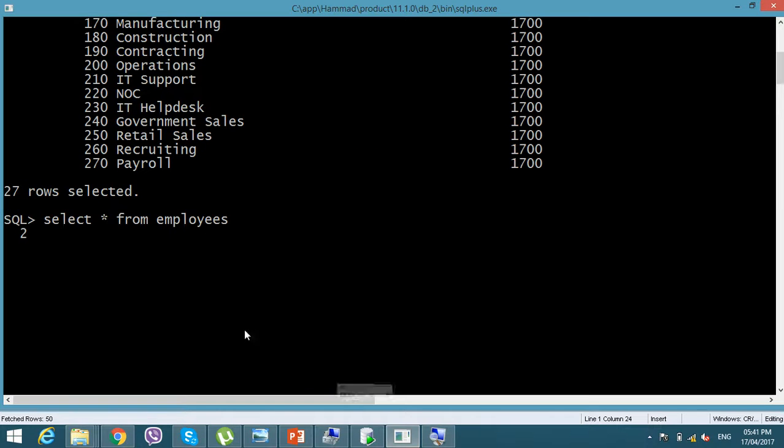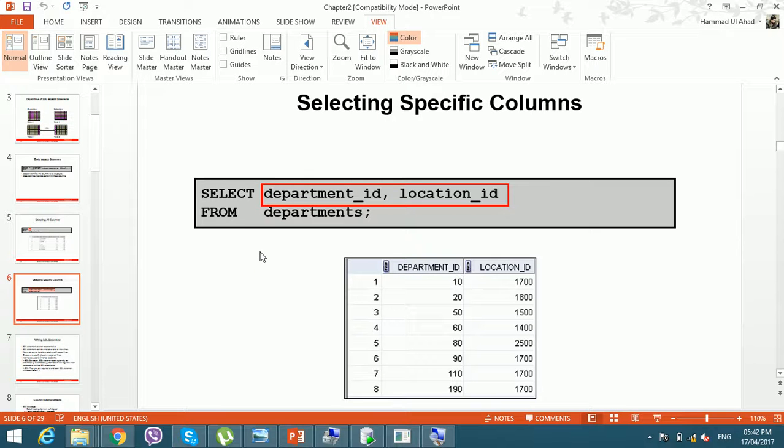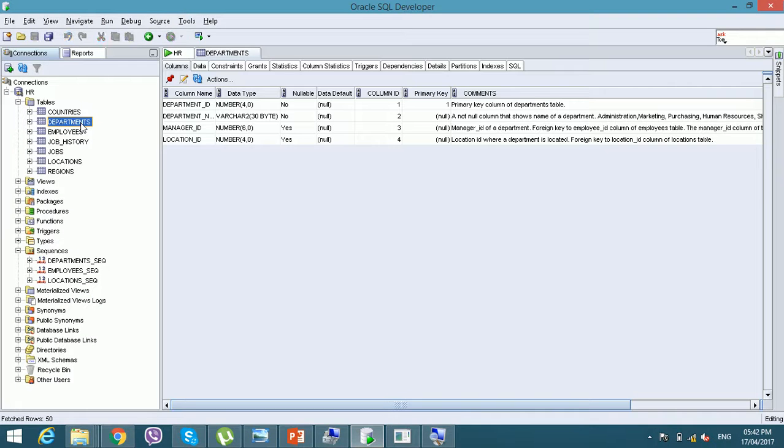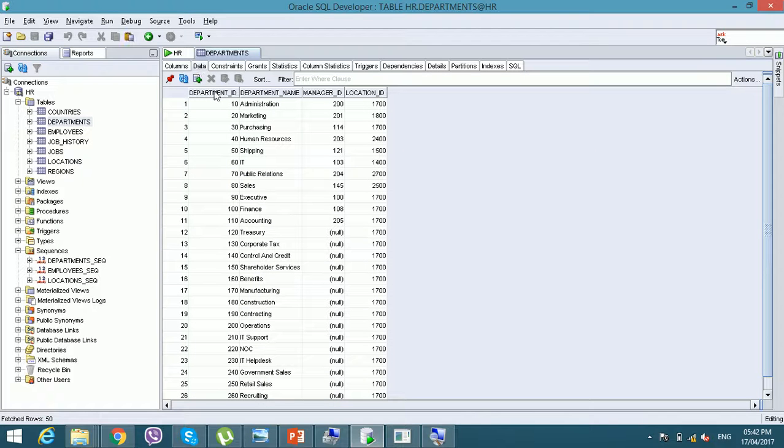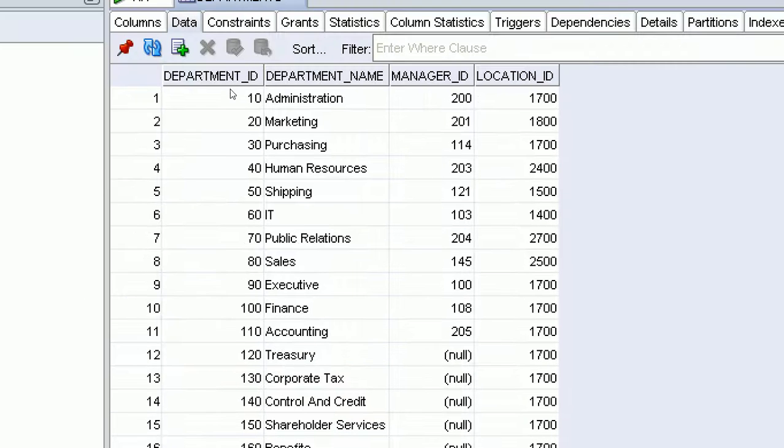Now let's come to another thing. Now look at this slide. If you can see the second slide: select department ID, location ID from departments. Here, these two are the column names. In the development environment, inside your departments table, when you see the data, we have 4 columns: department ID, department name, manager ID and location ID.